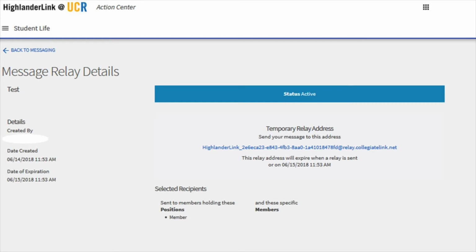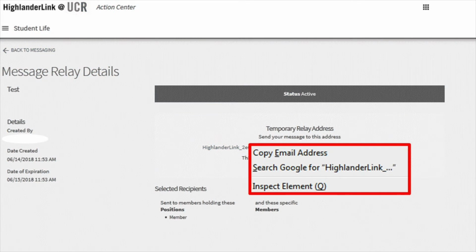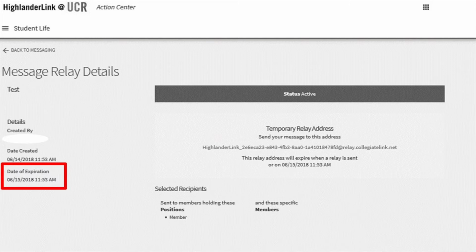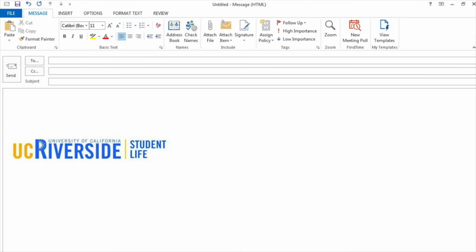You'll see an email address that has been created specifically with these conditions, and you're going to right-click and copy that email address. As a heads up, this email address that we've just created is only good for about 24 hours. So if you create a relay, you need to actually send your email within a day. Okay, so you've just copied your email address.